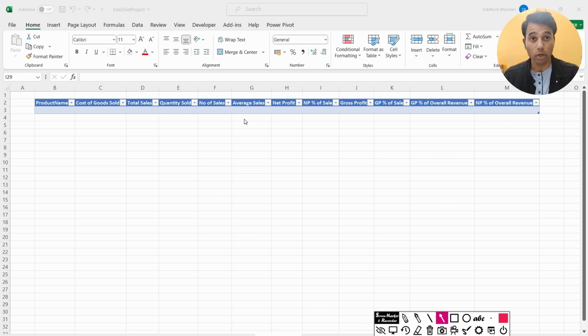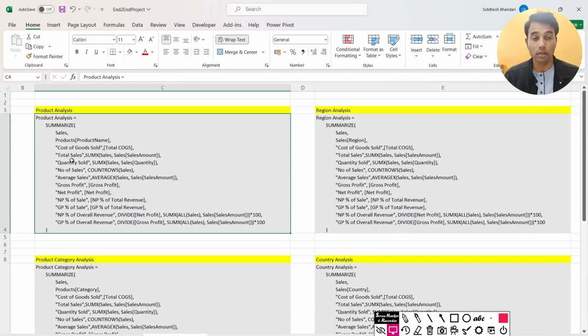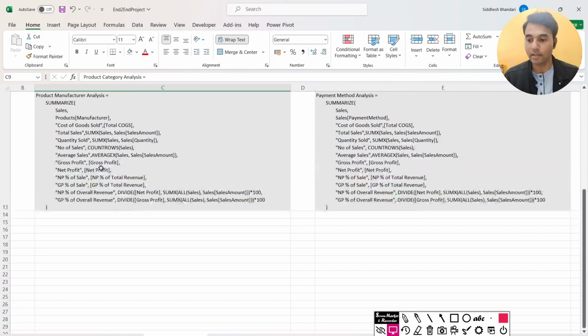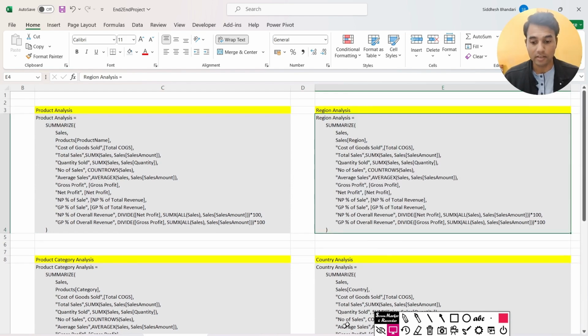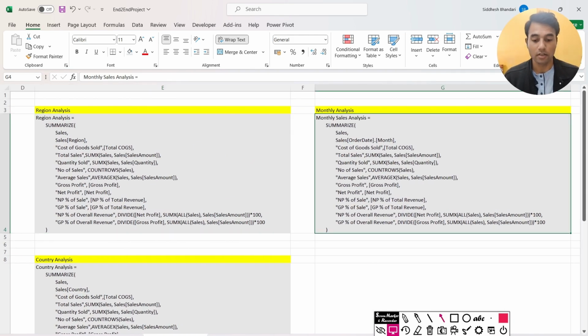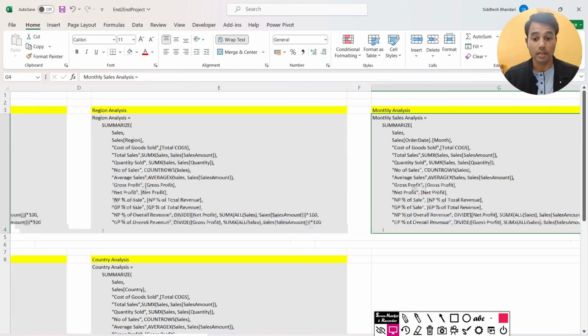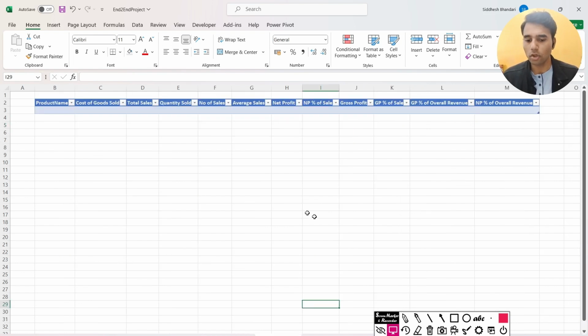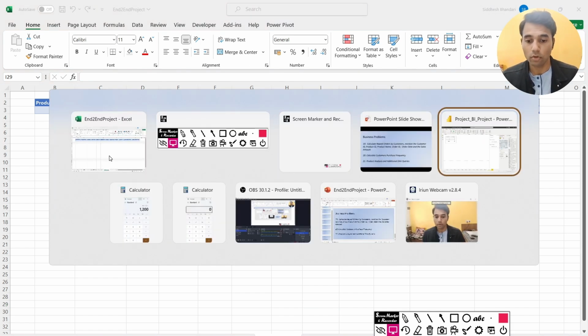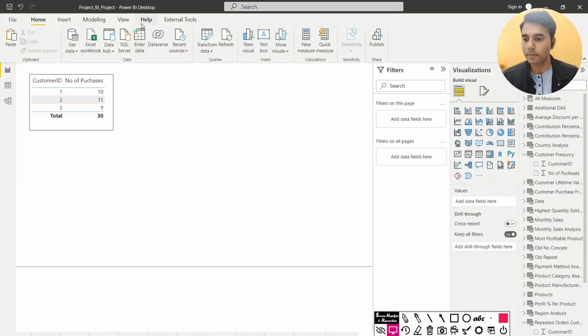I'm going to discuss the product analysis, and I have given the additional DAX queries. If you look at this sheet, we are going to discuss the product analysis. But for your reference, I have also included the product category analysis, the product manufacturer analysis, the payment method analysis, the country analysis, the region analysis, as well as the monthly analysis. So you can just copy paste these queries and check for yourself. Let's focus on the product analysis. Let's see what columns we are going to use in this particular scenario. So let me go back to my Power BI and let me create a new table.